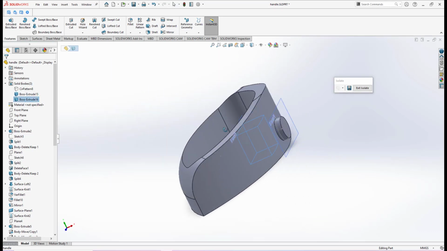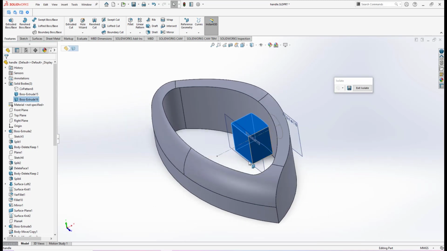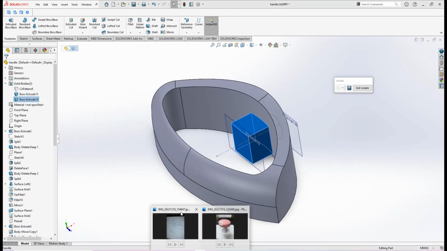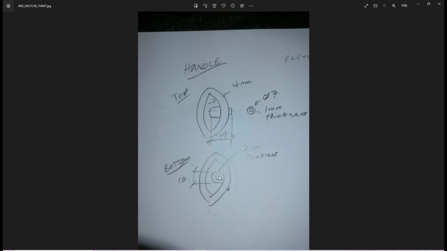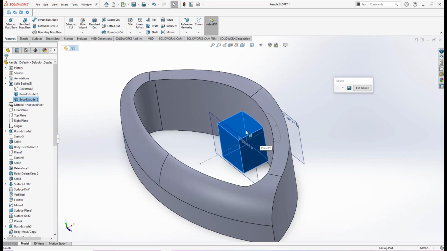Okay, the reason for me to do this as separate bodies is because if we look in this sketch, we have a hollow shape here, and we need a hole at the bottom so we can put the rope through. So the handle is attached to the rope, where the rope is pulling the coil.